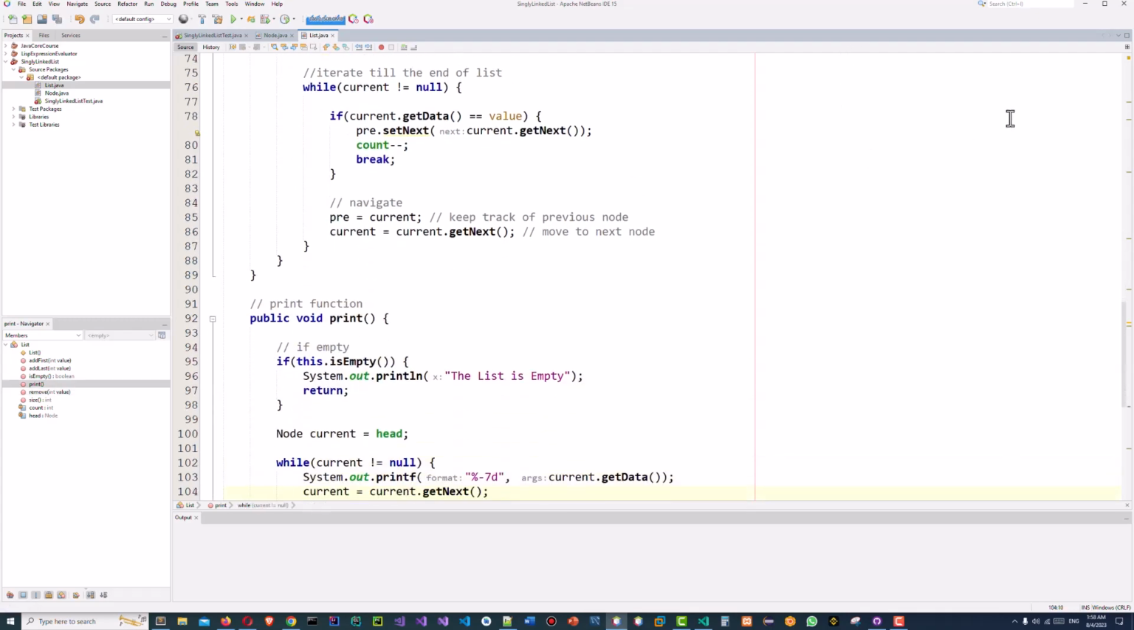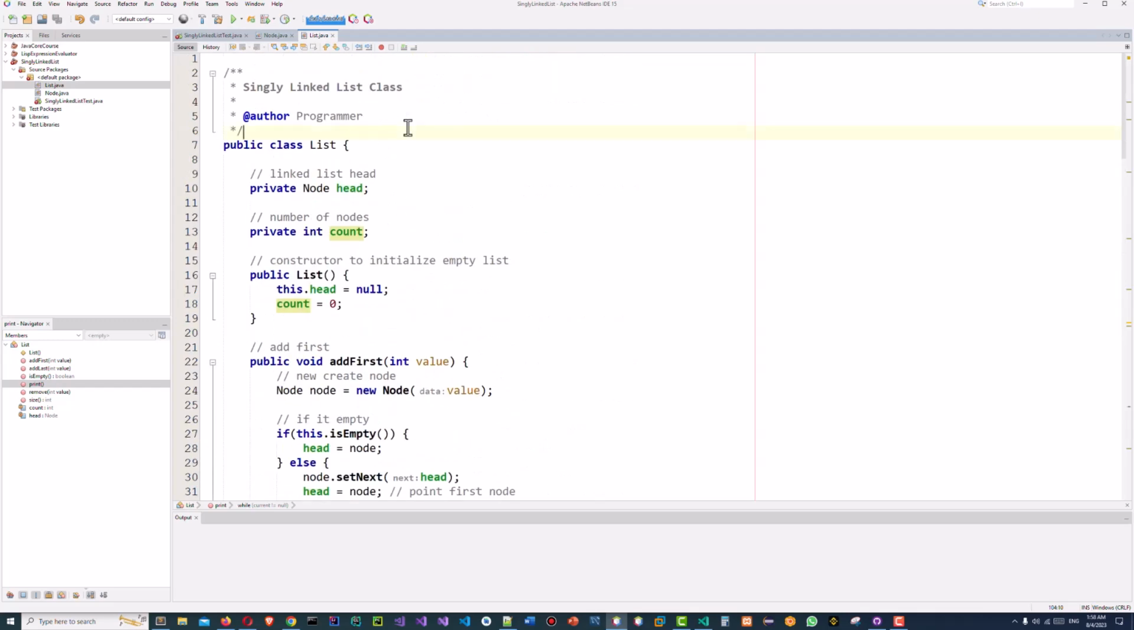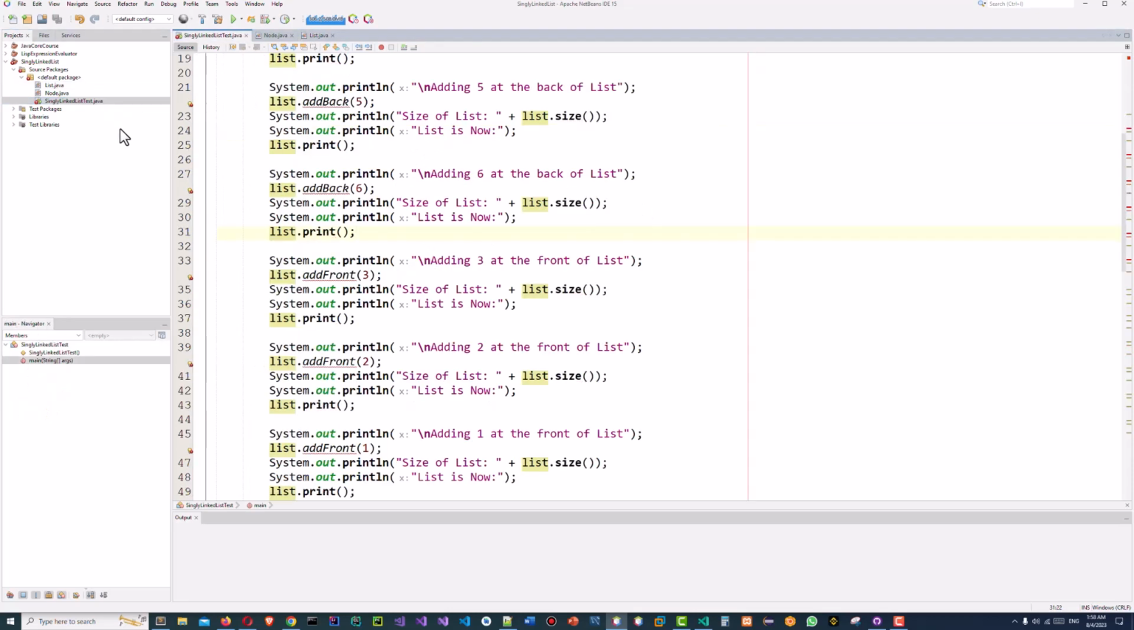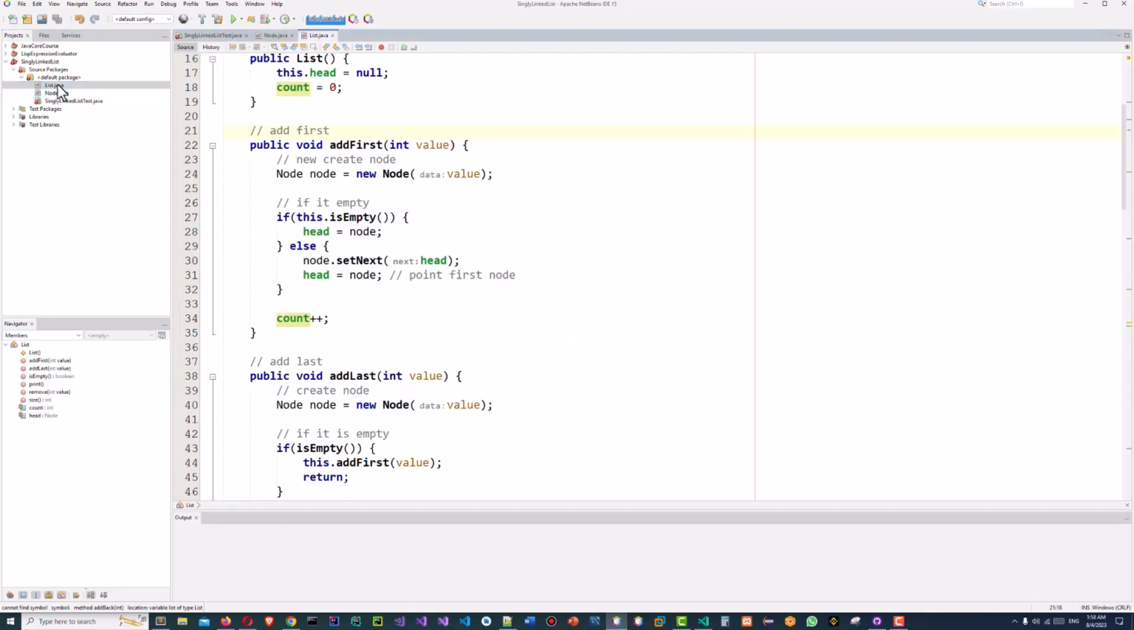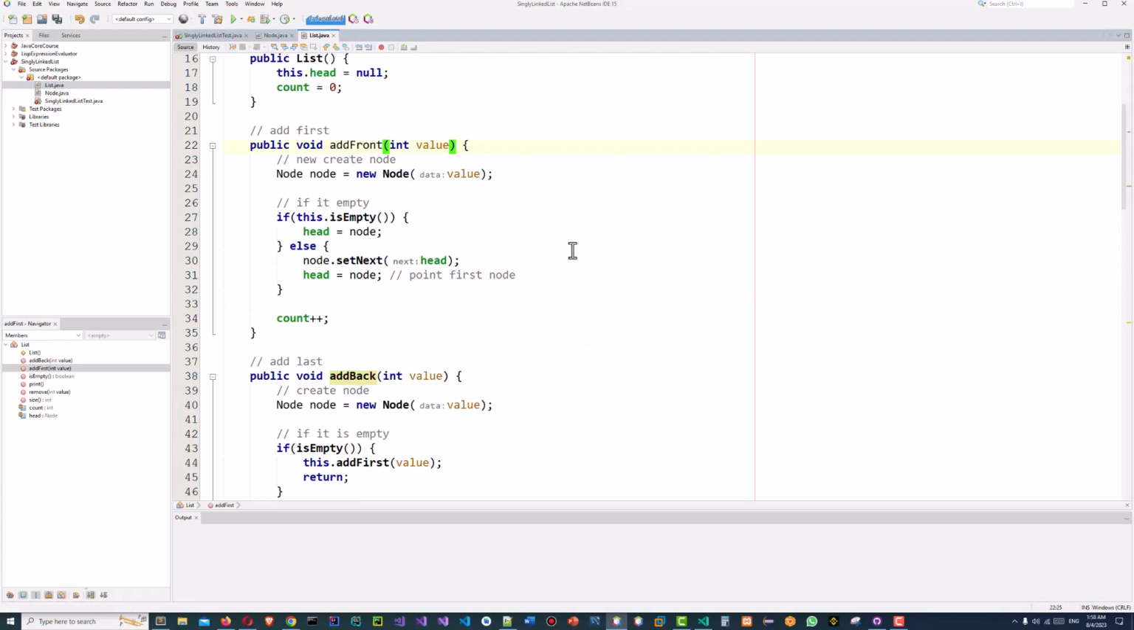Linked list is very simple data structure. It is linear and runtime is mostly n. N is the number of elements. addBack. Okay, change the method name. Add first, addBack, and addFront. Okay, this is addFront.